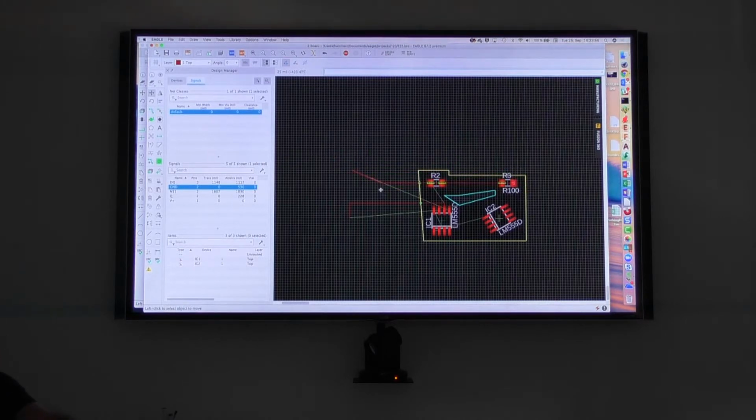Now I have some routes drawn before. I use the rip up command and say, for example, rip up all signals. Click on it, yes, and now I'm back in this unrouted state.